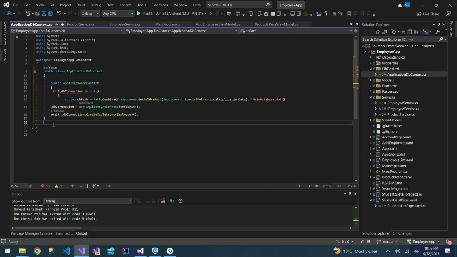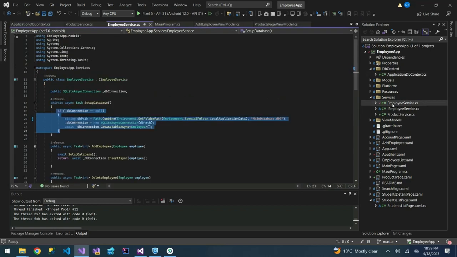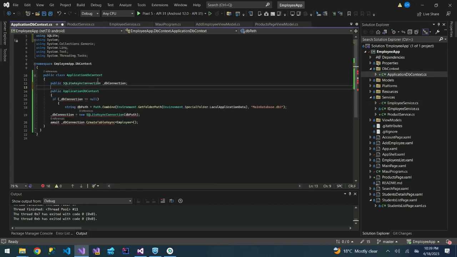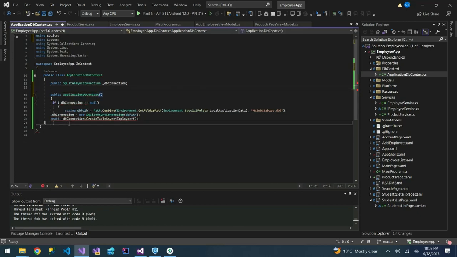Then we need our DB connection. So let's go to the app service, then copy the SQLite connection and have it here at the top. This is supposed to be that way. Then we need to do away with that. Then you can also close it.